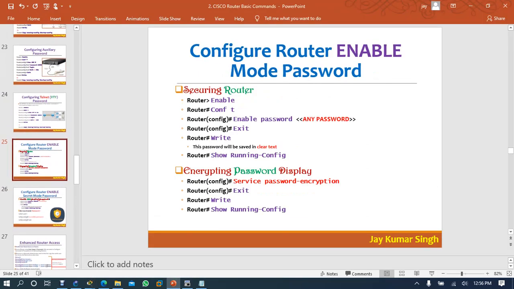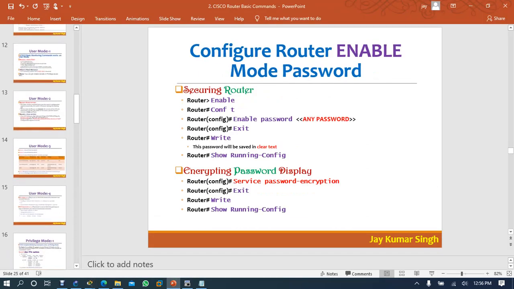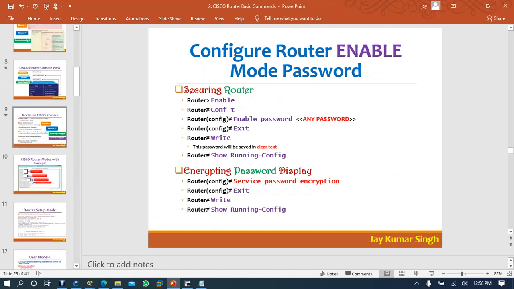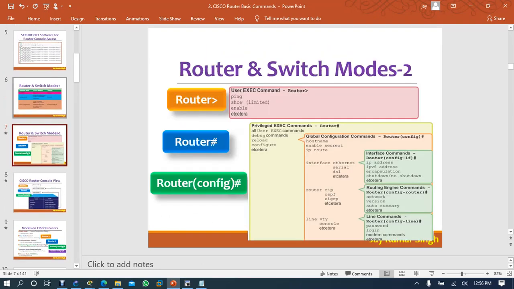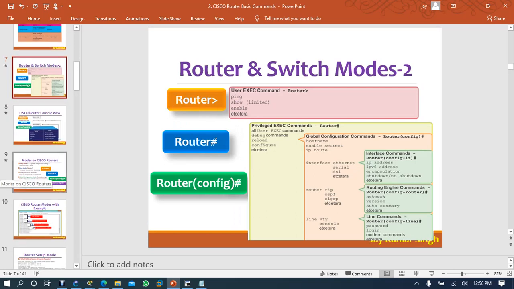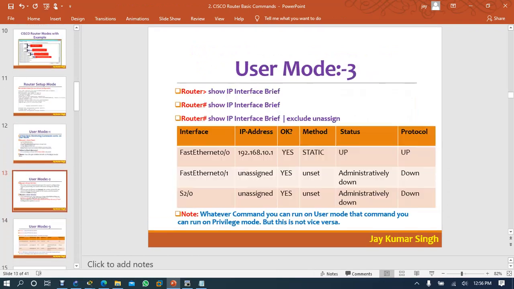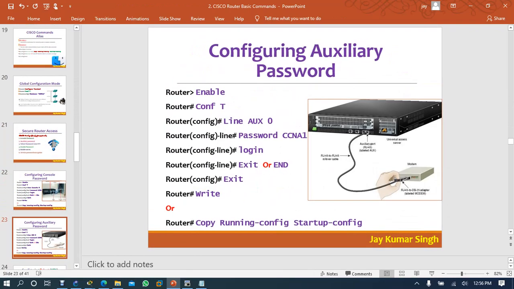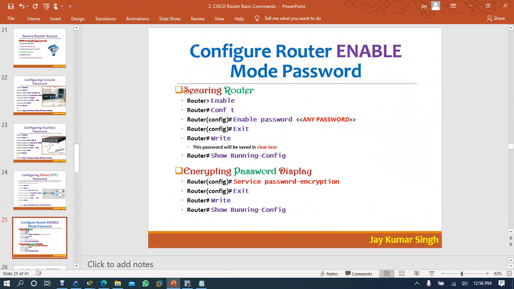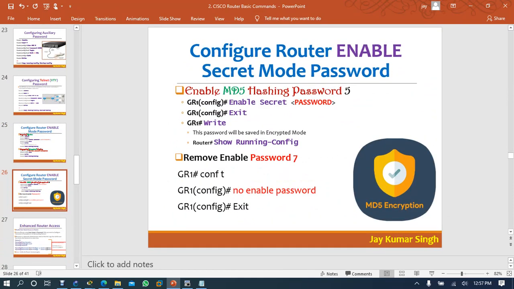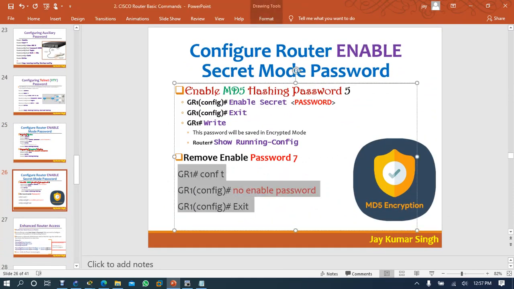Remember, I told you we have some router modes. In those modes I told you there is one mode, ROMMON mode. This mode is for retrieving the password of your router and switch. So we have seen that. After that we removed it, because there's no need to use it, so why should we use it?